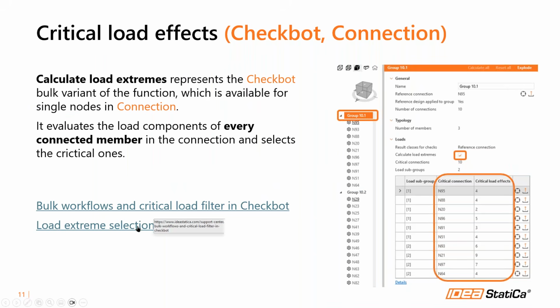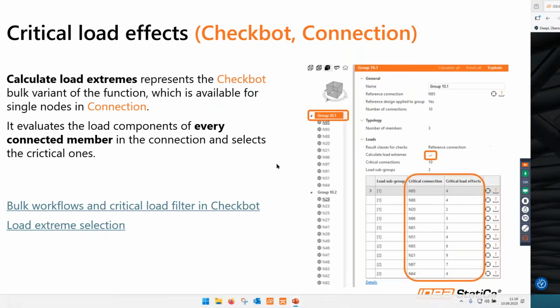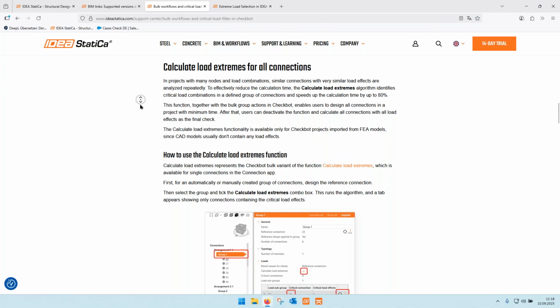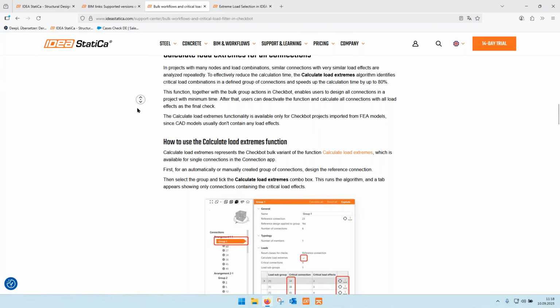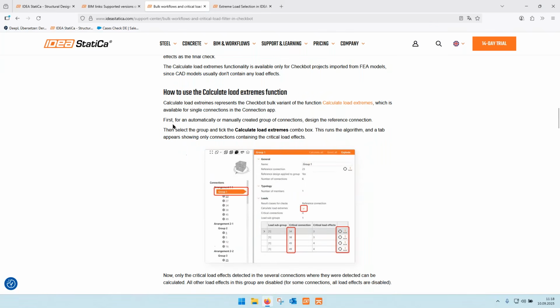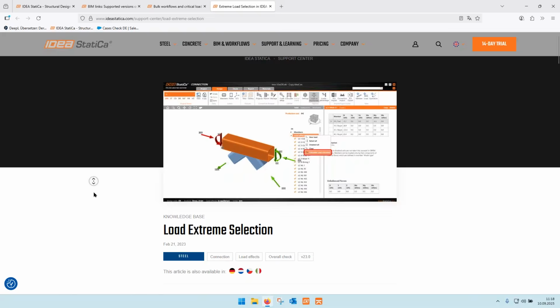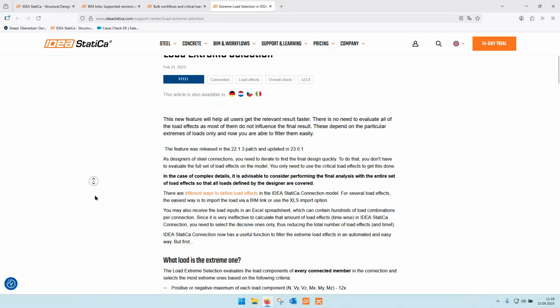You see here these 2 links on the slide which we provided, and I highly encourage you to have a look at them, because there you will see a description of this algorithm, so how it works. Here it's a description of how you can activate it, and then here you find a description of how it works.